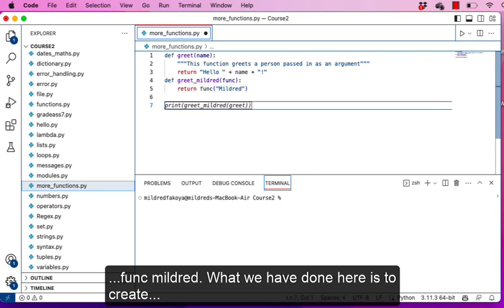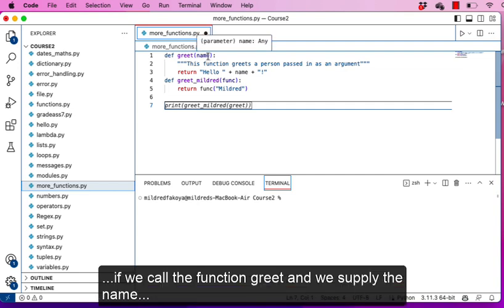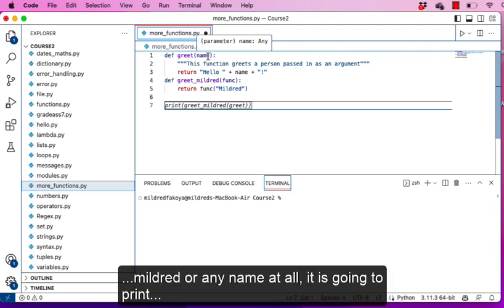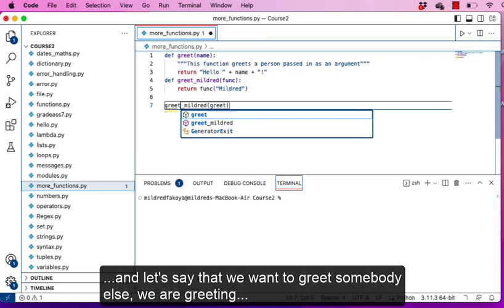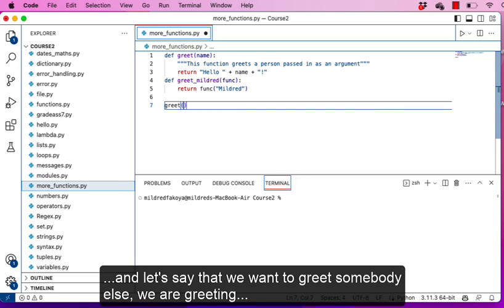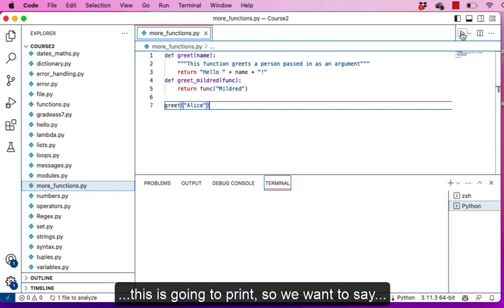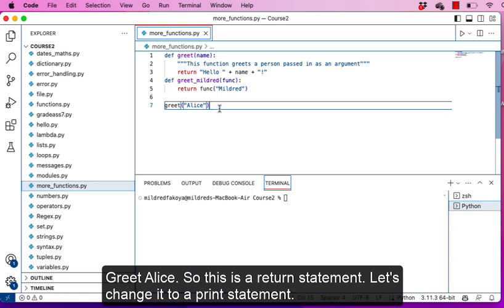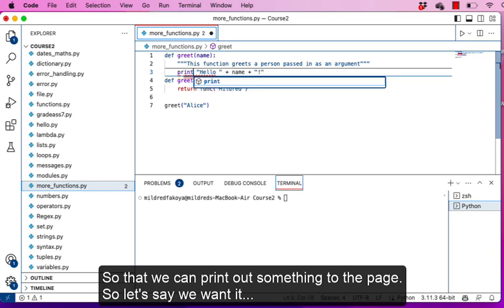What we've done here is to create a function that takes a parameter name. If we call the function greet and we supply the name Mildred or any name at all, it is going to print hello Mildred. So let's try to do it. Let's say greet, and let's say we want to greet somebody else, let's say Alice. When I save this and run, this is going to print. But this is a return statement, so let's change it to a print statement so that we can print out something to the page.